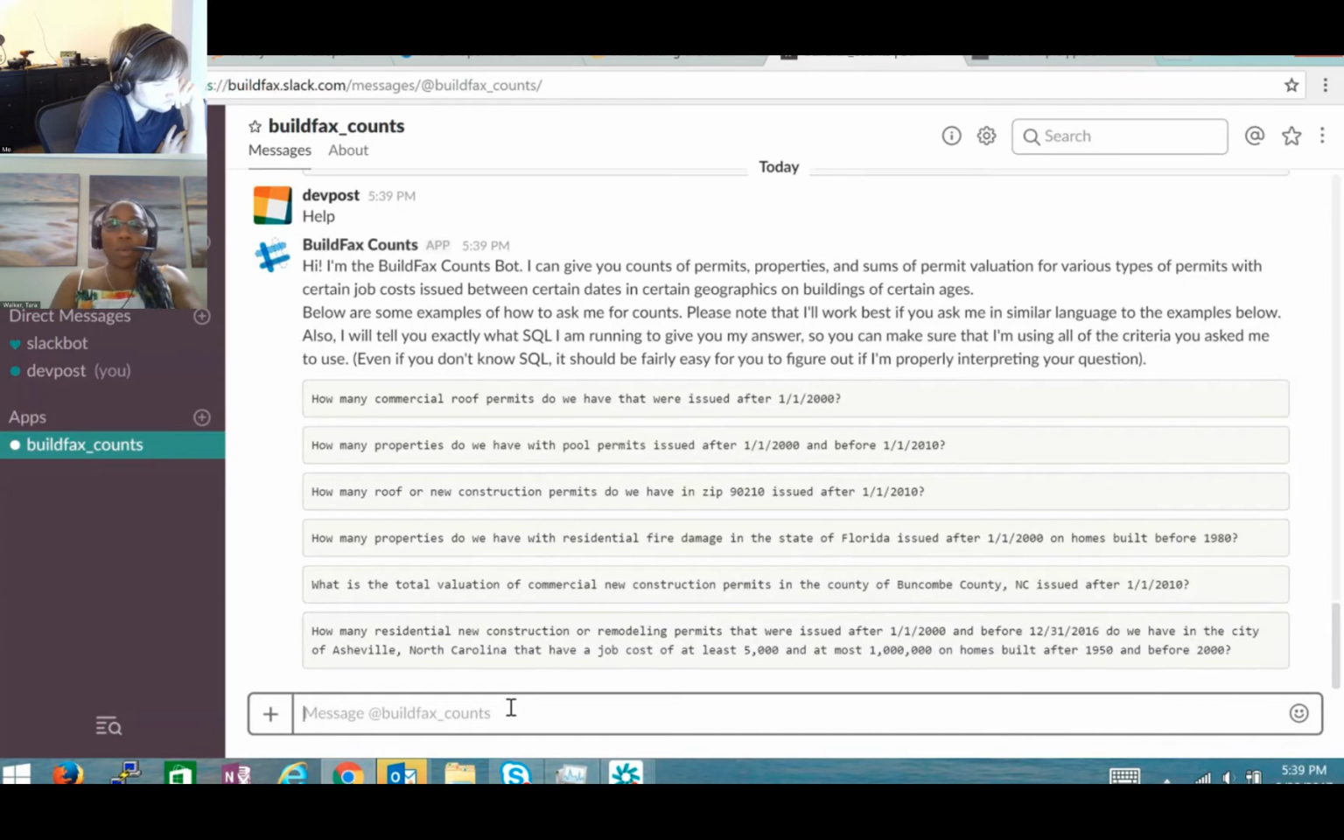So you see I said help here, and it says, let's try one of the ones they said, count how many commercial roof permits that were issued after 2015. Of course, typing in front of people is always interesting.